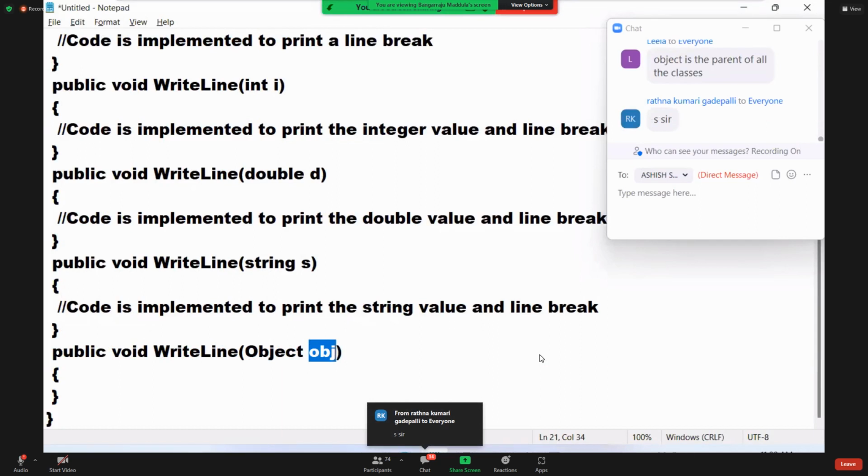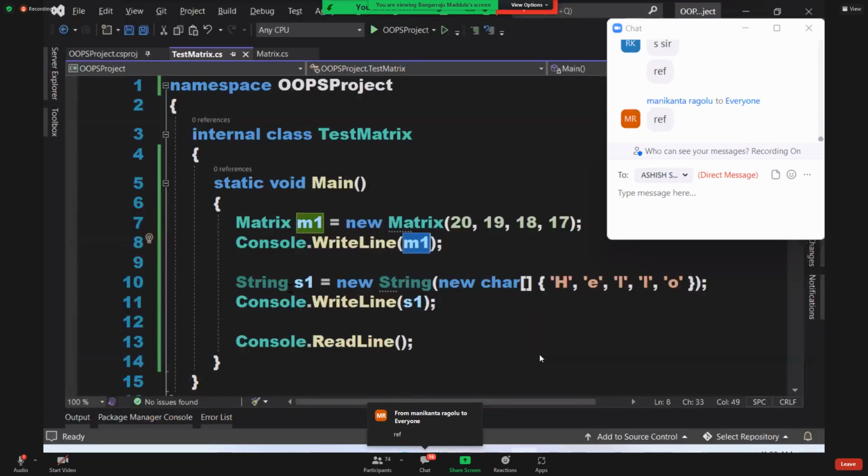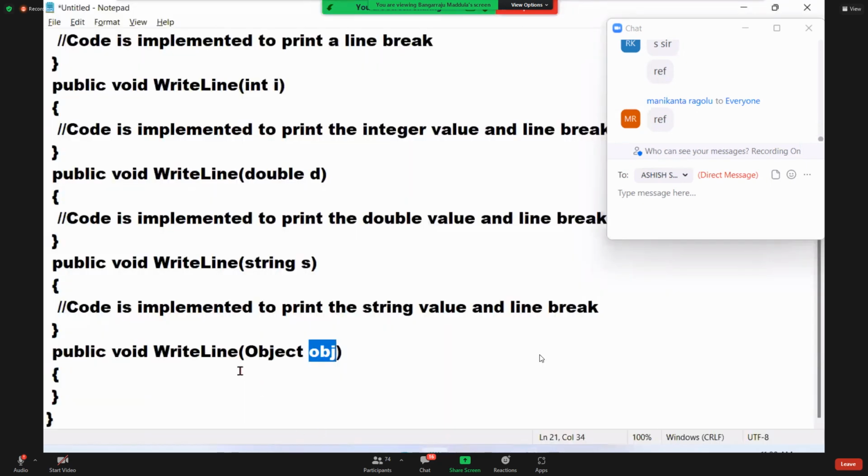I said reference and you're telling object again. Obj is a reference. Now it's a variable first. That is the declaration only, na. So now here what is m1? M1 is an object. When I call WriteLine(m1), I'm passing the object to the method, which is assigned to obj, and obj becomes a reference. Are you clear or not? Understood my point? See guys.